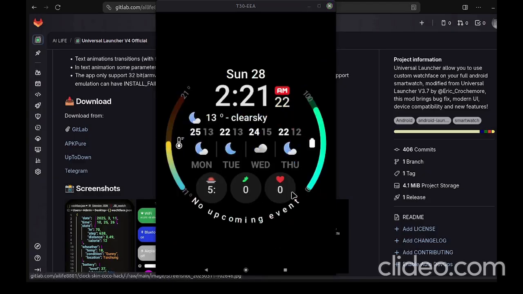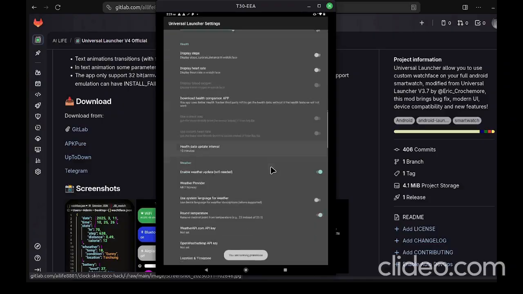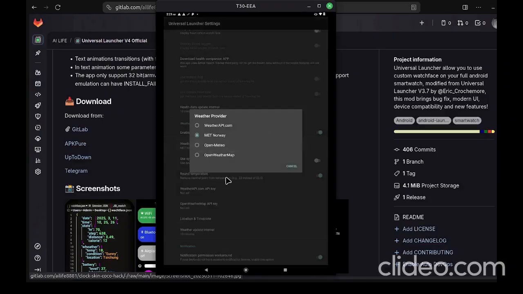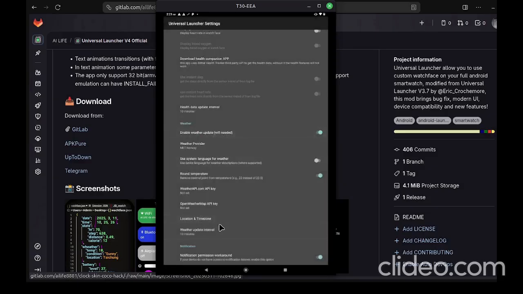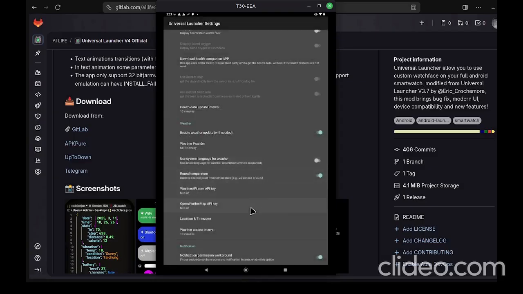And now the weather provider can provide a 5-day weather forecast. You can change the settings here. You can change the provider. There's 5 to choose from. There's some benefits with one or another, so you can try all of them out. 2 of them require an API key you can enter here, and this will use the system language for weather, which doesn't work with all providers. I remember the weather API and Open Weather Map support it.